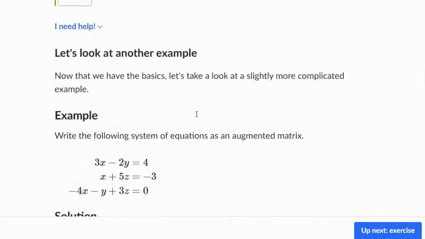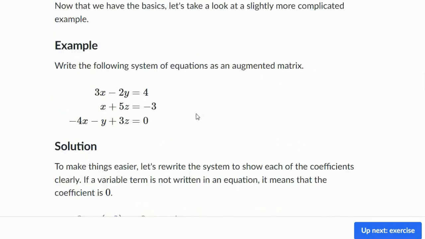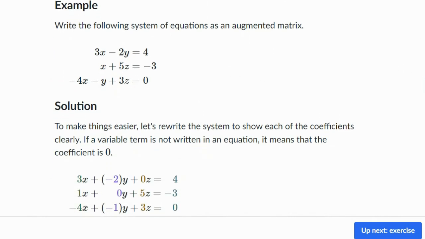All right, now we're going to get a little more complicated. We're going to have a system of equations with 3 equations, which generally means you have 3 variables. So we have 3x minus 2y equals 4. We have x plus 5z equals negative 3. We have negative 4x minus y plus 3z equals 0.